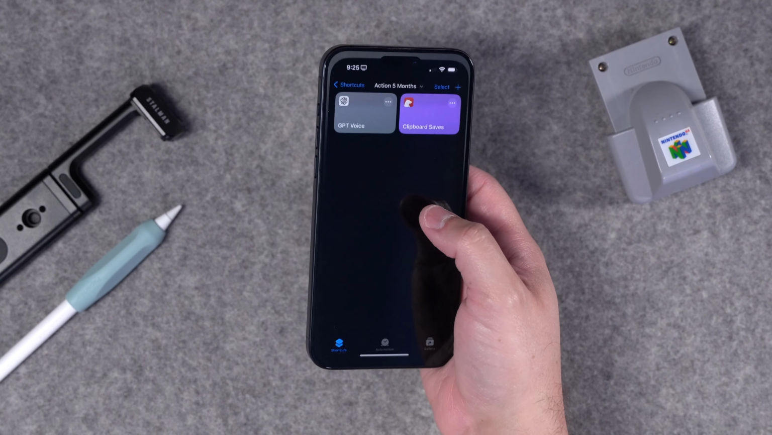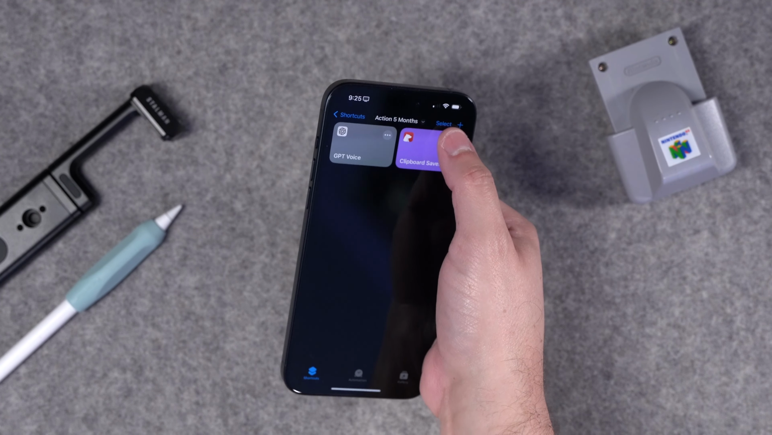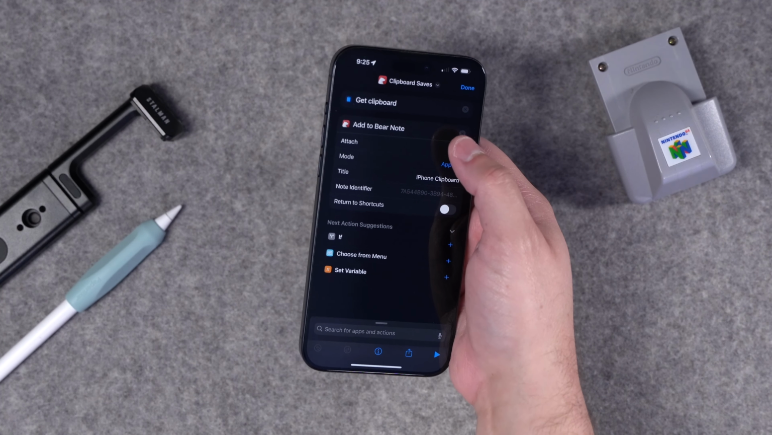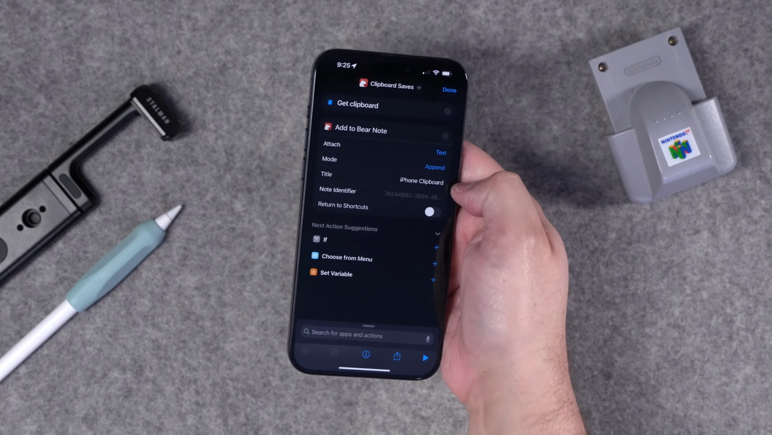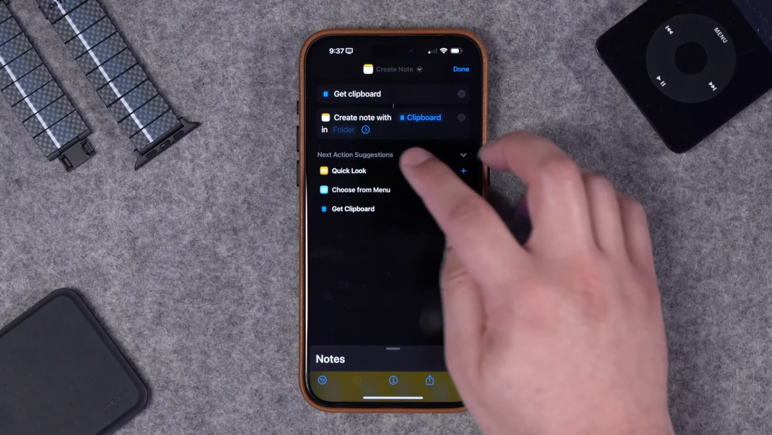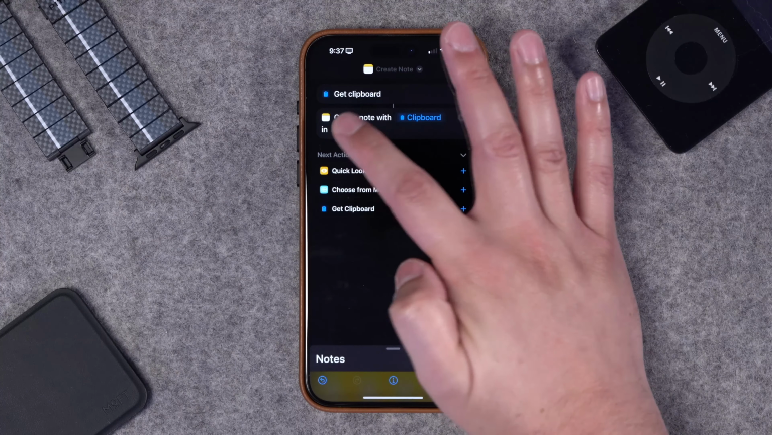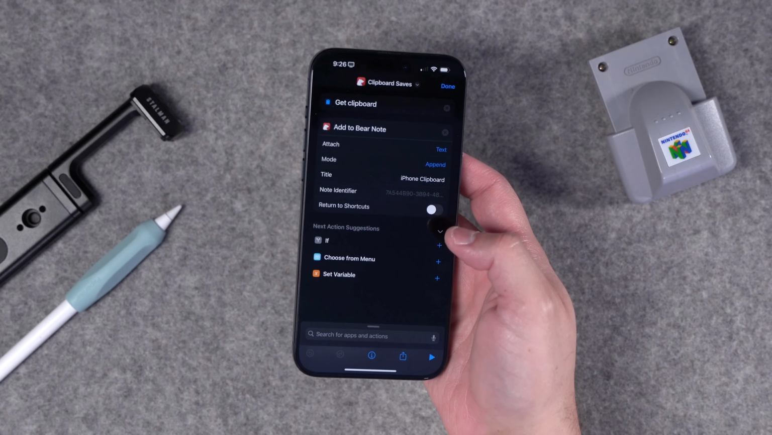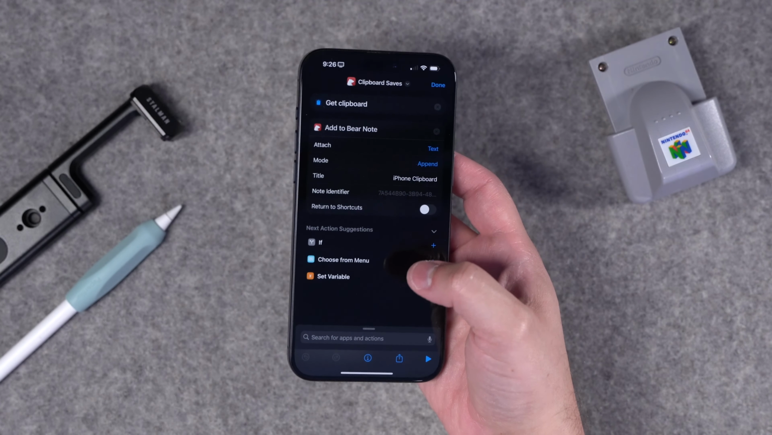But there are 3 single actions that came really close to being my default. The first one was acting as a clipboard saver via action button. So here I have a shortcut programmed where it will get whatever is on my clipboard if I've copied it on my iPhone, and it adds it to a Bear note titled iPhone Clipboard. You can also program this to work directly with Apple Notes, and I show how to do it in the video I'll link above and in the description. But because no third-party app can have access to your iPhone's clipboard, this is the best way of kind of having a running log of everything you've copied.